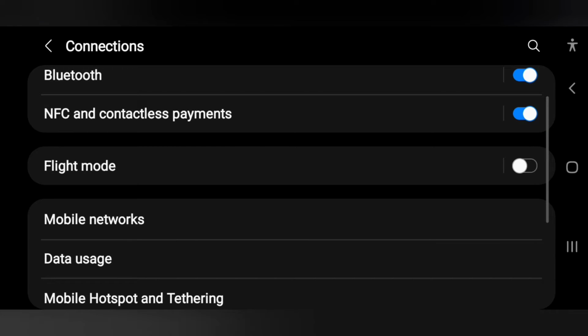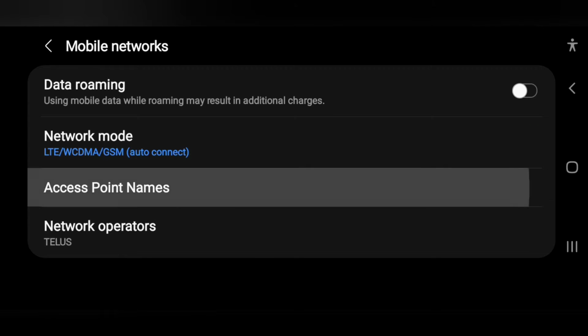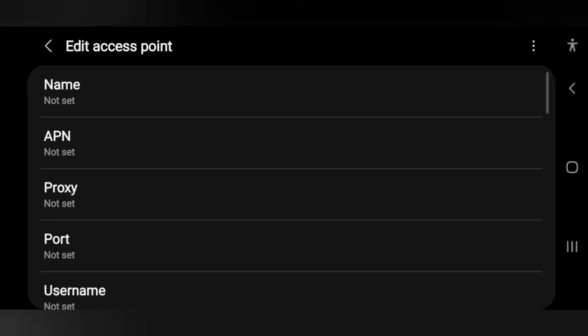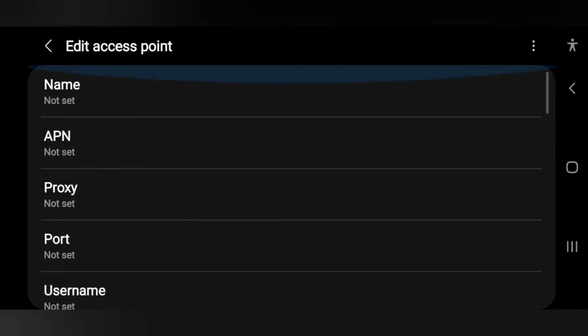If that doesn't work, go to mobile networks, access point names, and as you can see, I'm with TELUS and I have two access point names here, one of which is selected and working. If you don't have any here at all, you'll want to add one, and you'll have to enter all this information here manually to be able to get it to work.